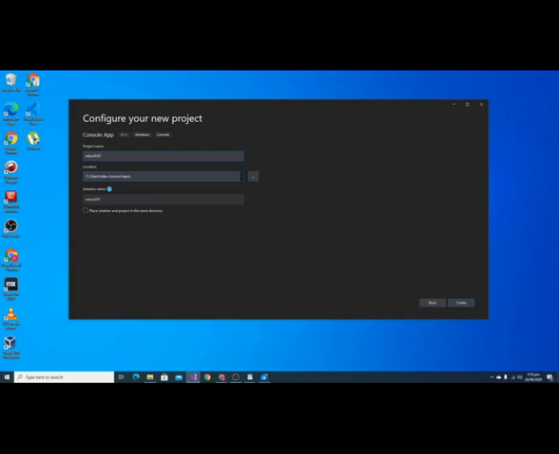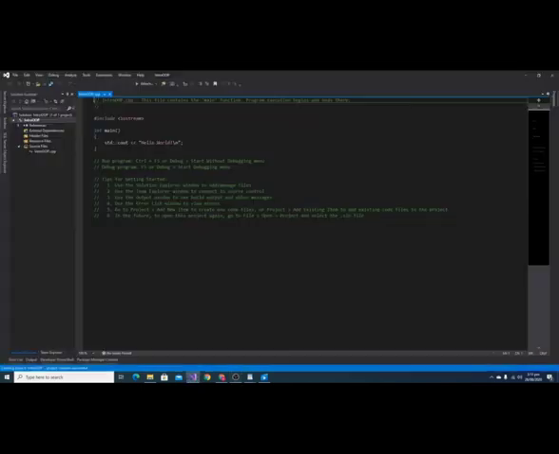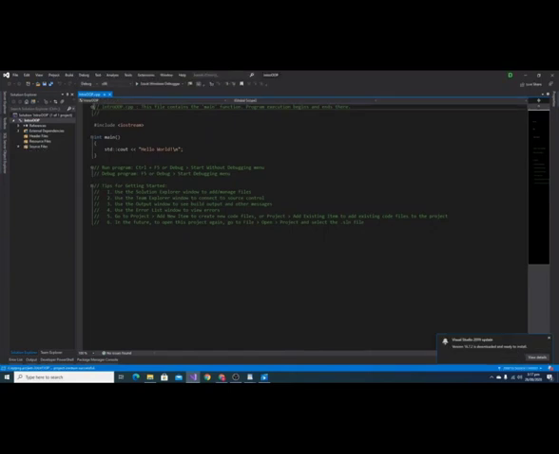Intro OOP, and click on Create. Okay, so once you have done that, you will get this C++ program right out of the box.